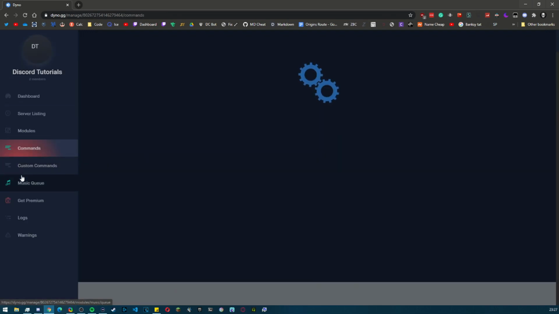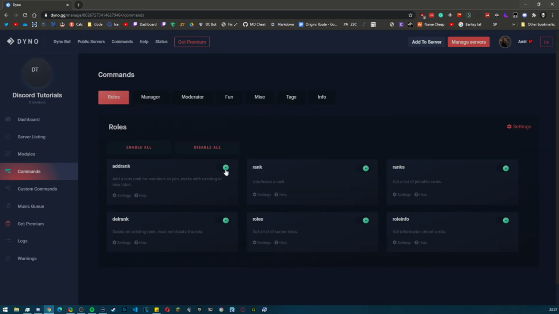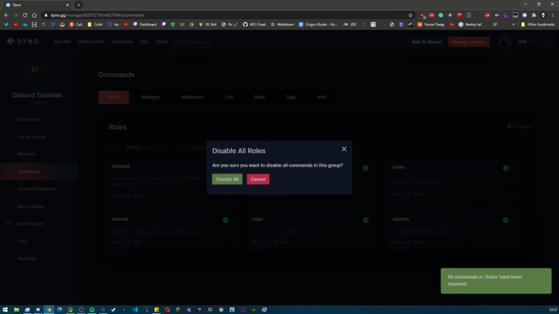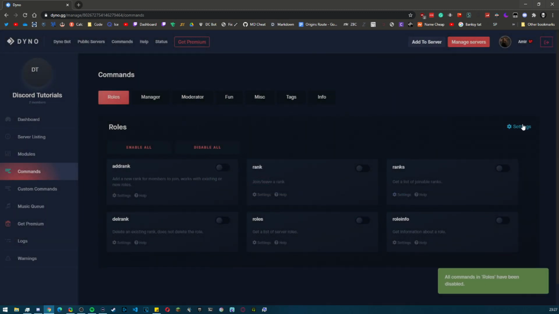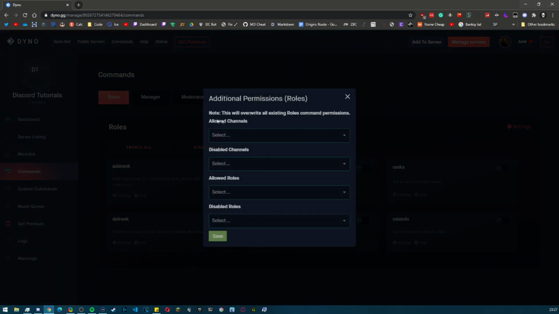I'm just going to dive into commands because modules is pretty simple. As long as you know somewhat what you're doing, it should be fine. Now, my personal recommendations for the commands here: these role ones aren't really too necessary, so if you really want to, you could just disable them all, and then they won't be needed. And in each section here, you can, if you want, set up the permissions for each command section.